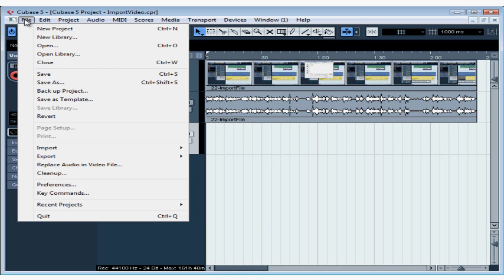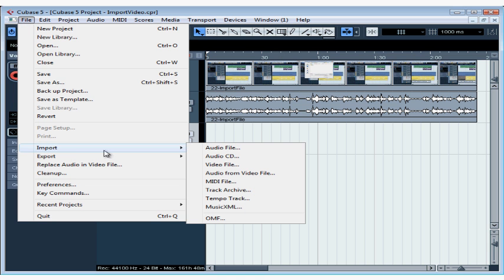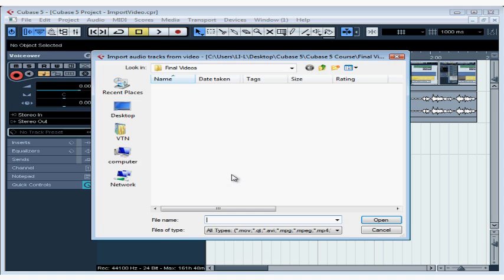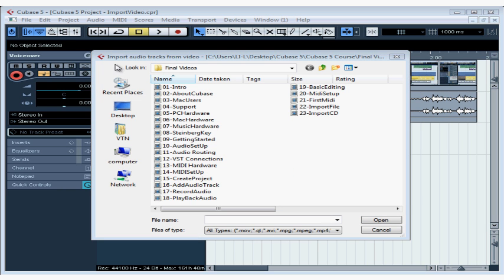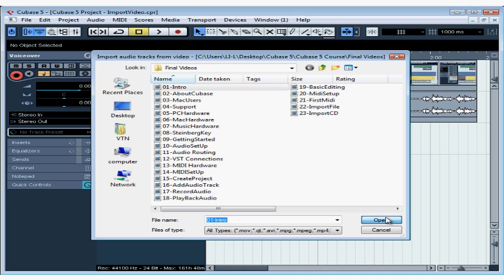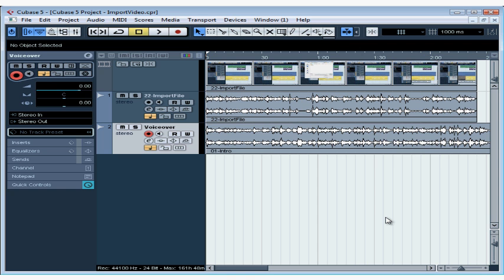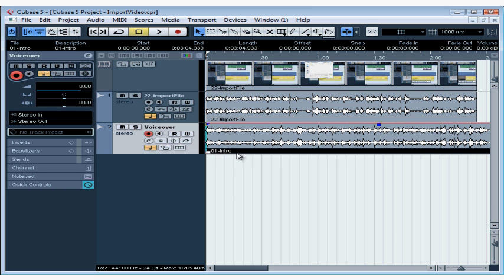Now go to File or Cubase, Import, Audio from Video File. The Import Audio Tracks from Video dialog window opens. Let's navigate to our video and select it. Now click Open. A status box displays Cubase's progress, and the extracted audio is dropped onto the track that we'd selected at the cursor position that we'd specified.